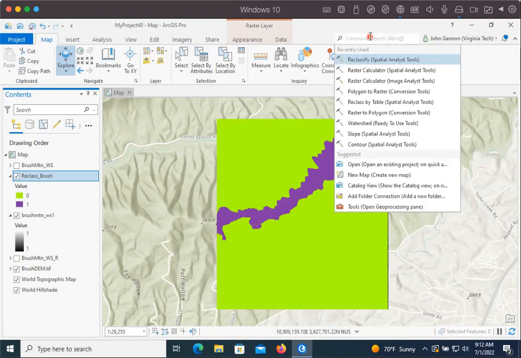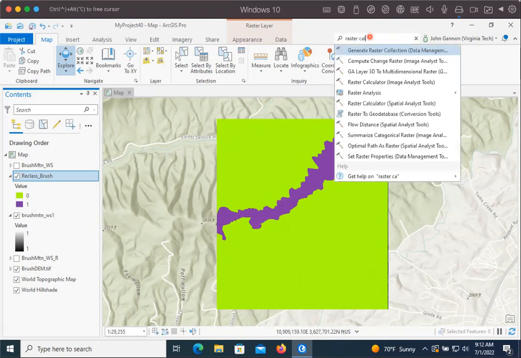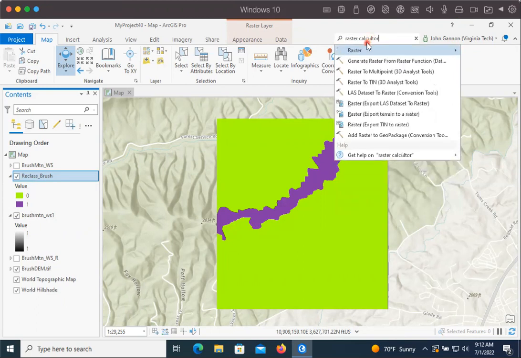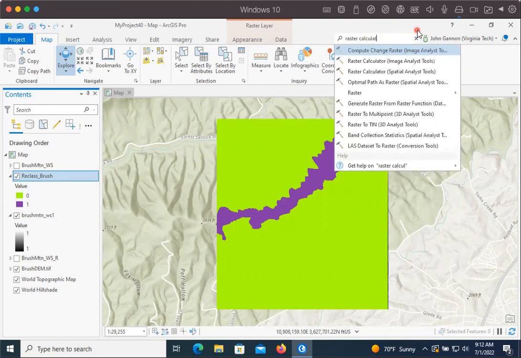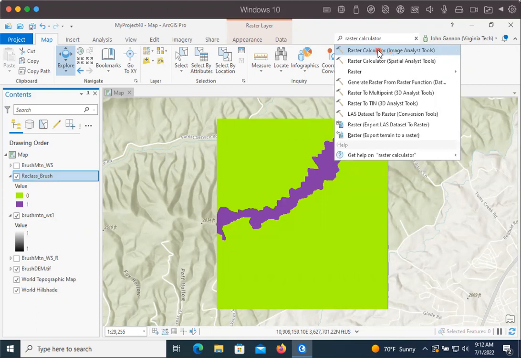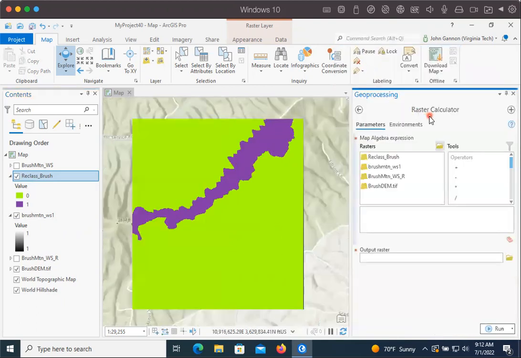So let's go to Raster Calculator. I'm just going to search for it up here. It helps if I spell it right. So we're going to go to Raster Calculator in Spatial Analyst. And I'm just going to say, so let's see, reclass brush. Double click on that to add it. I want to add it to, so I'm going to double click on the plus operator. You could also just type the plus. And I want to add Brush Mountain Watershed 1, the one where both watersheds equal 1. I'm going to click that.